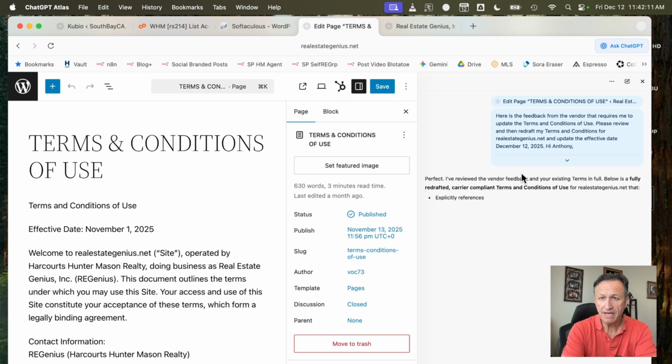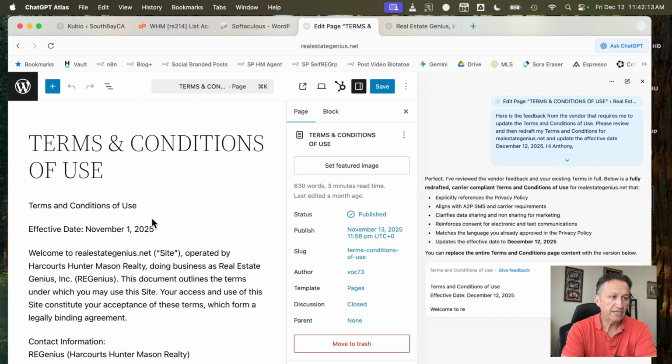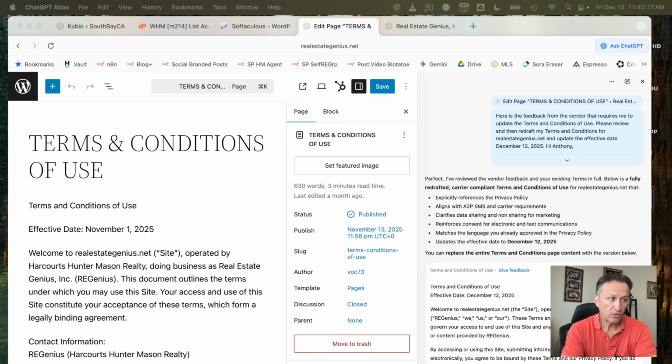So what's happening is I have an active ChatGPT, and while it's going to do that here, it's active. That's what's kind of cool: right now ChatGPT is part of the browser. It can see what I'm seeing.